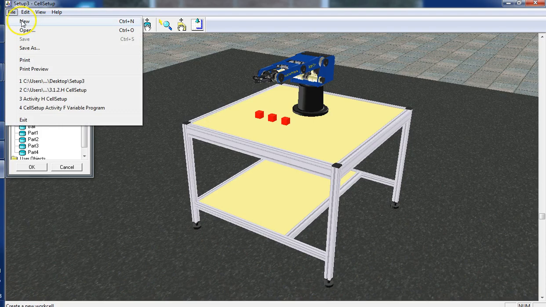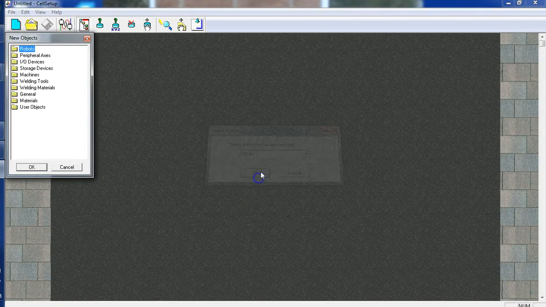Okay, now File, New. We're going to start a new project with the same robot. Let's go ahead and bring our robot in.